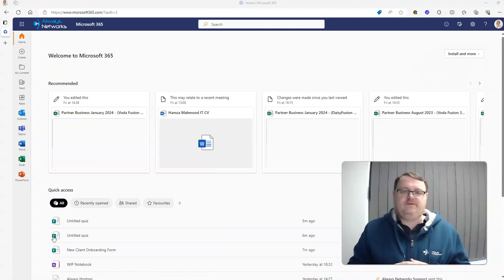Microsoft Forms is one of those tools that, in my experience, people don't realise they've already got with their Microsoft 365 package. It's useful for collecting surveys, it's useful for internal forms, HR forms, things like that. It's useful for quizzes as well, where there are right and wrong answers. Let's have a quick look around today at what Microsoft Forms can offer.